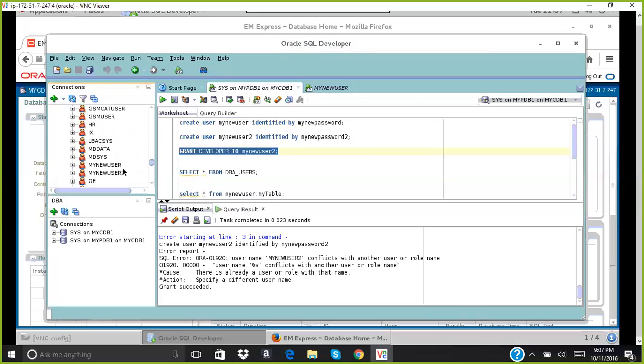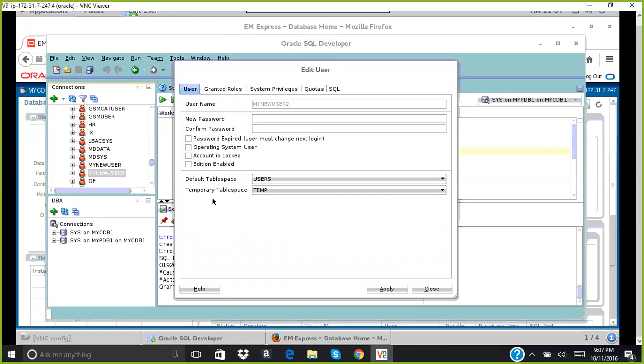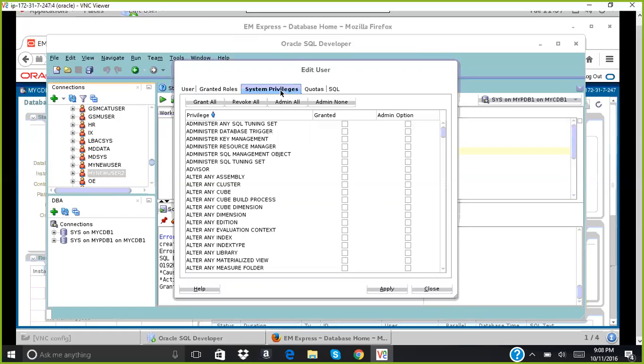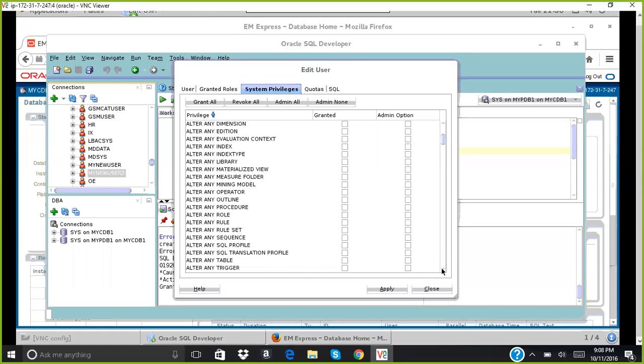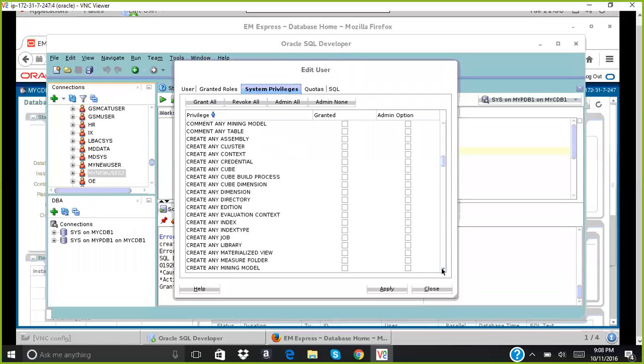Now over there on the left hand side. Yep, there you go. Right click and edit. And now let's just click on the granted roles. And actually, let's click on the system privileges tab. All right, and then scroll down. And you can jump a little faster if you just want to click right above that. Yeah. Keep on going.